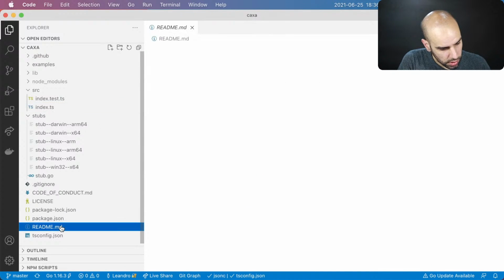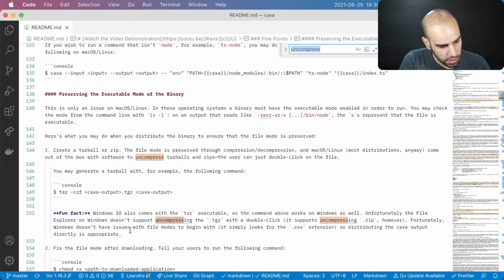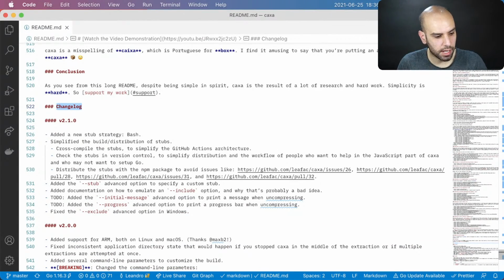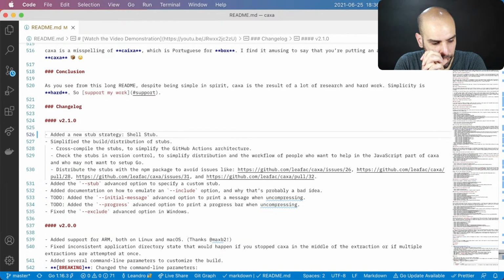So let me go to the docs, and first of all, I want to go over the changelog just one last time to make sure that everything in here makes sense. And there are still some to-dos here, so I guess I need to change them. So we added a new stub strategy, which is the bash, or I'm calling it the shell stub. I guess I will briefly describe what this is.